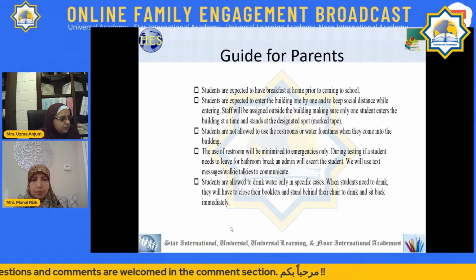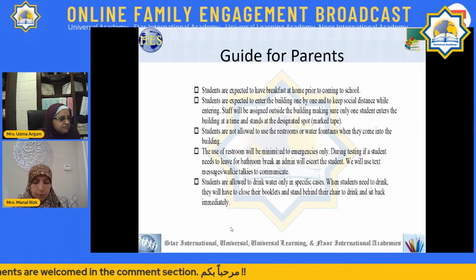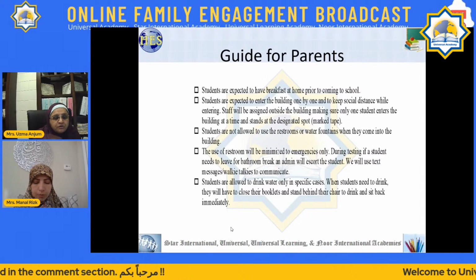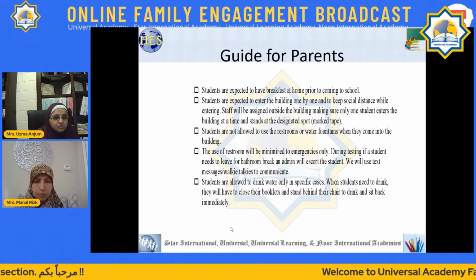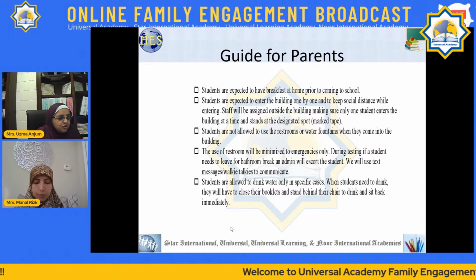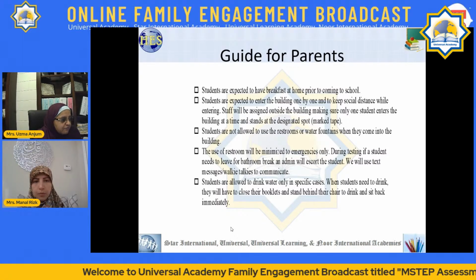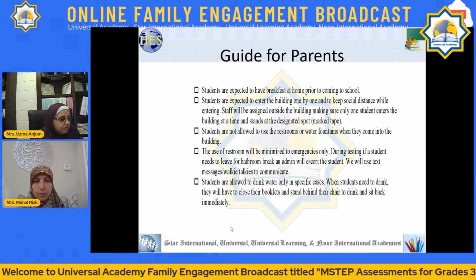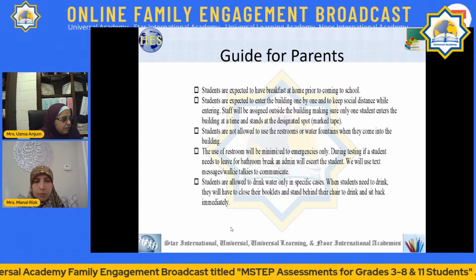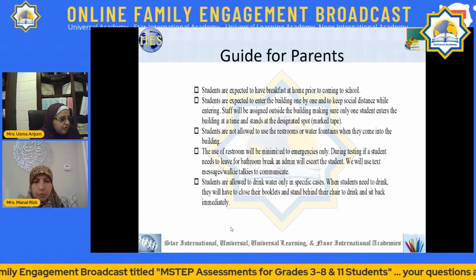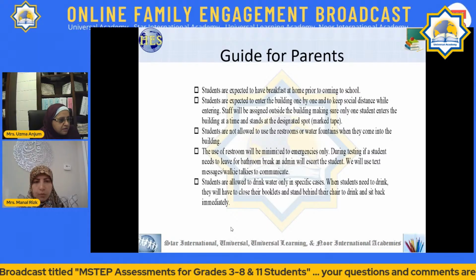Students will not be allowed to use the restrooms or the water fountains when they come into the building. They will go straight to the testing room, and the use of restrooms will be minimized. So if during the testing anyone needs to use the bathroom, one of the staff members will escort the student to the bathroom, and students will not be allowed to drink water except in specified cases.